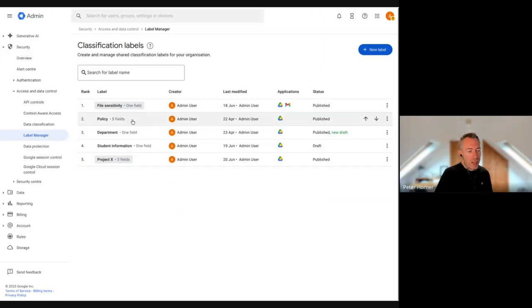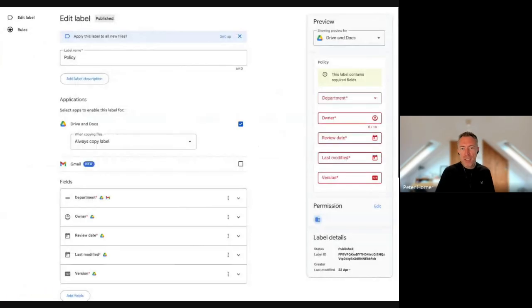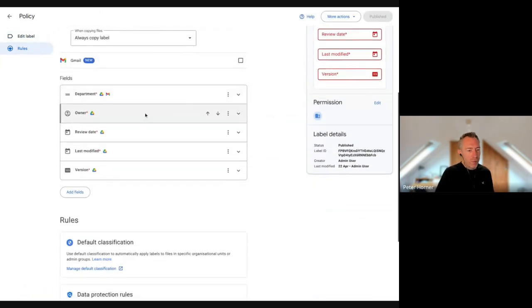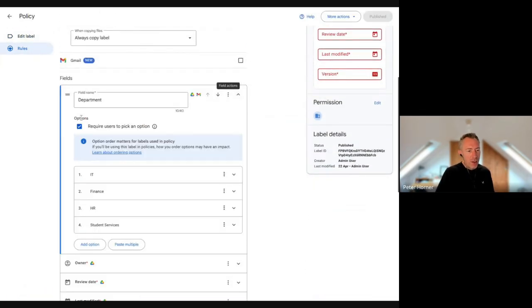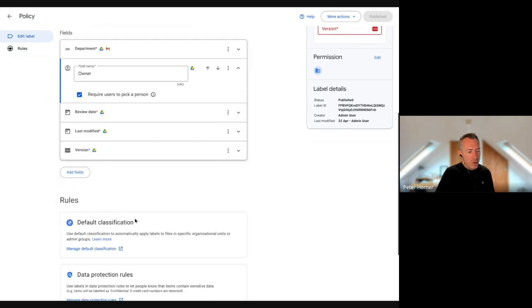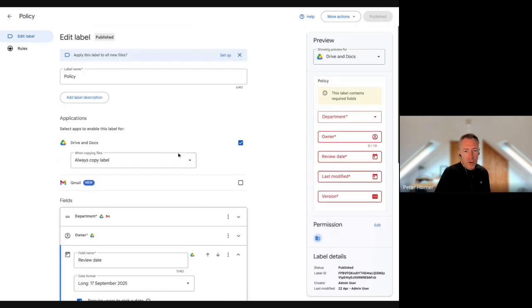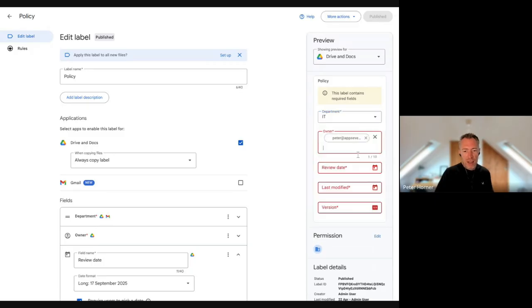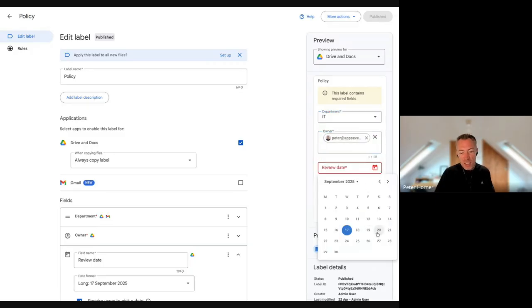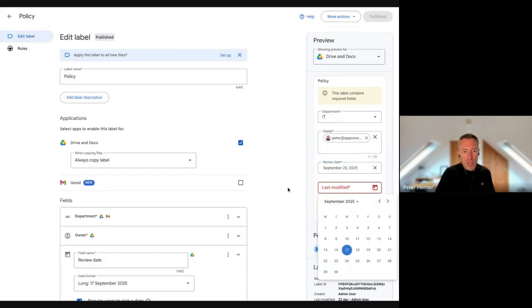So for instance, I've got a label here for tracking policy information. This one, I've got different fields added. So things like department, owner, review date, and so on. And how this looks to the user is previewed here. So here we can select the department that policy belongs to, who the owner is, when it next needs to be reviewed, and so on.